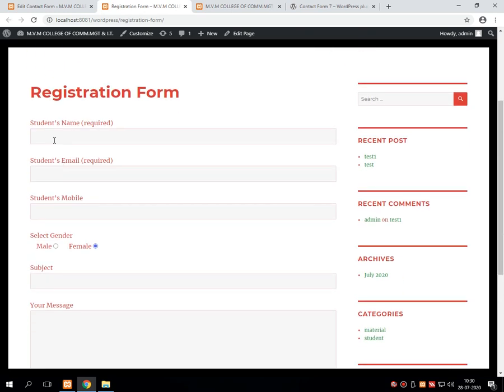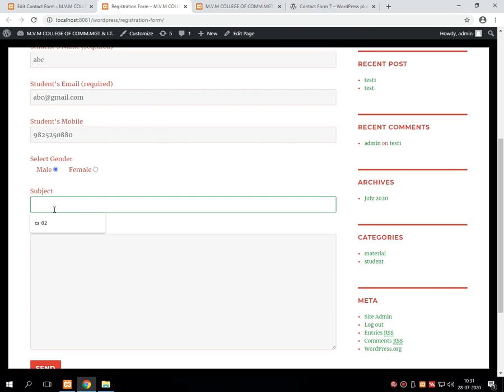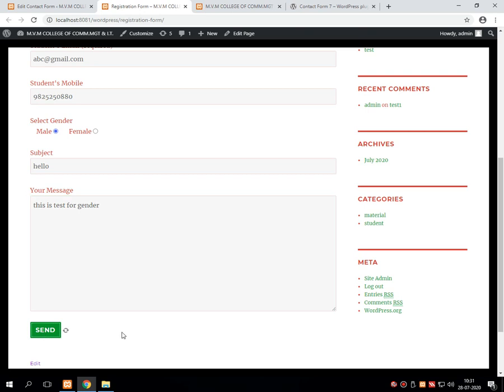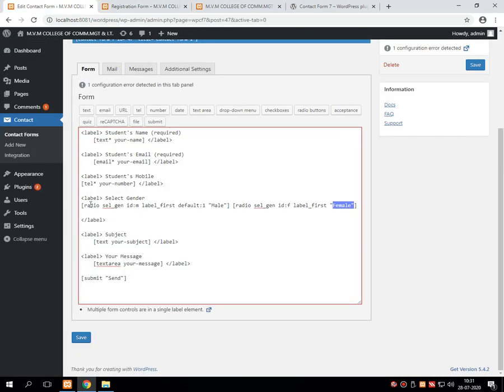Now let's see by entering some more content over here. abc@gmail.com, mail ID, then mobile number, then subject, then this is test for gender, and suppose I am pressing send. It submits that particular message into the database. So this is the way for adding the gender into the Contact Form 7.